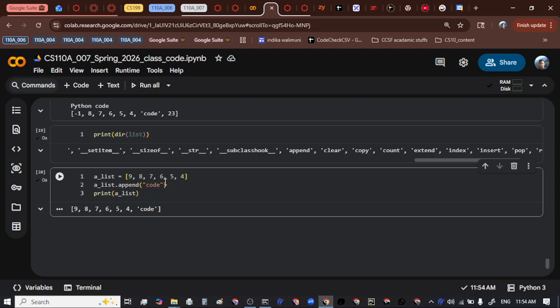So can this be another list? I think we can. Let's try it out. Maybe not. So yeah, you can actually add even an entire list as well. It's gonna go as one list, so we call this a sub list, a list inside the list. All right, and then basically let's try pop.